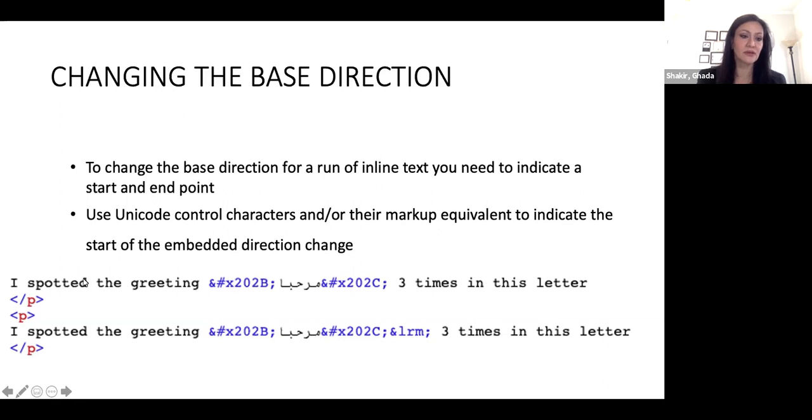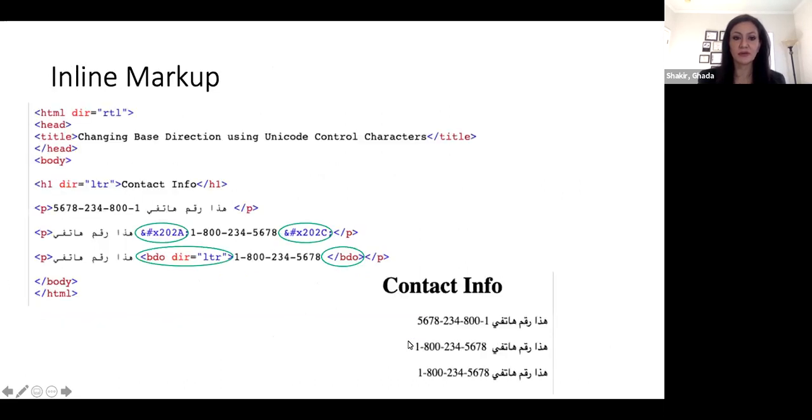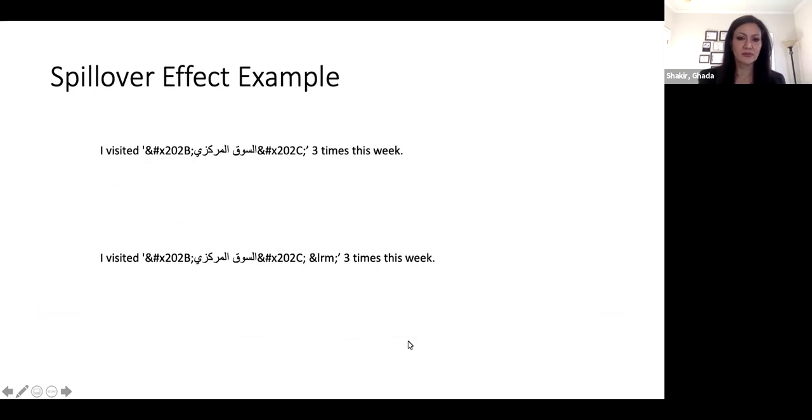character for it. So here I spotted the greeting marhaba, which is hi or hello in Arabic, 3 times in this letter. If you look at this, there is no closing character over here. So this will not get displayed in a correct fashion. So this way we need to close it. Otherwise we'll have a spillover effect. Let me just go to the spillover effect and then go back to that other phone number example. Just to show you an example of the spillover effect.